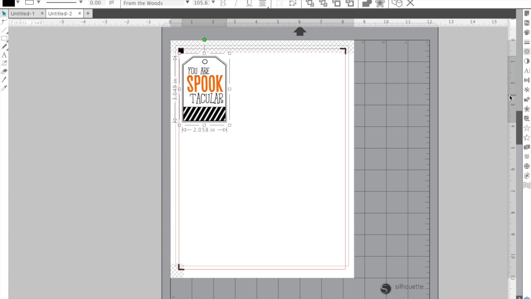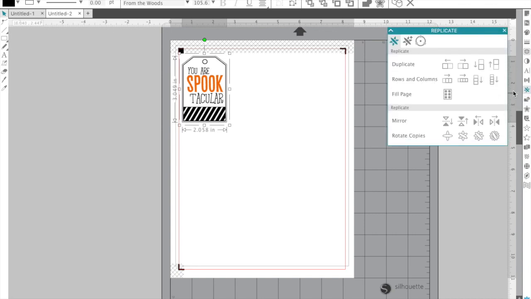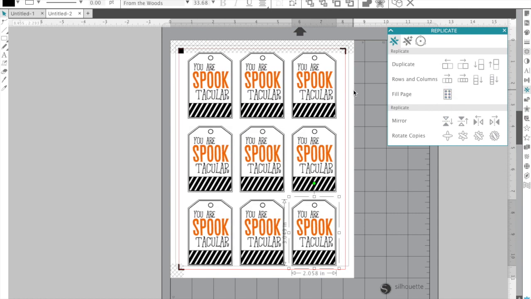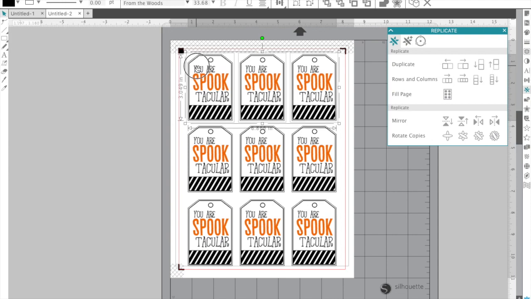Okay, now you're going to want to duplicate your design all along the page. So come over to the Replicate panel and hit Fill Page. All right. And then you'll notice my top row is on this checkered background. If you have your design on that background, it actually won't print or cut up there. So I always like bringing it down so it's on the white background.